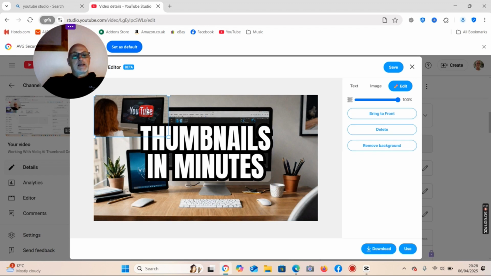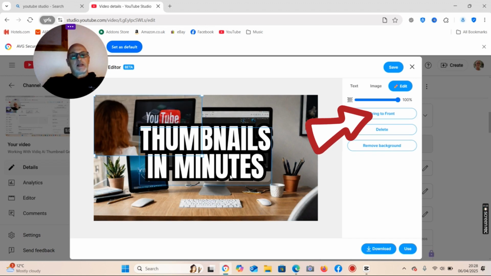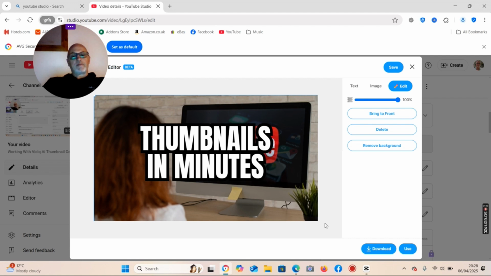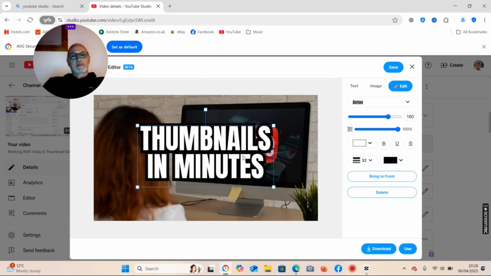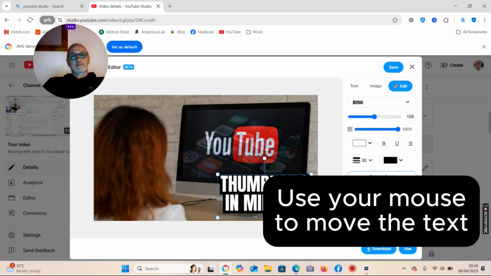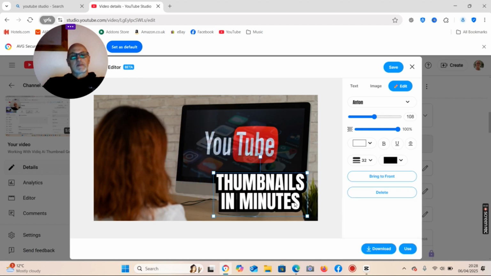It's then if I pull that bit bigger and then move this around, and then I can download it. So that is how you change the background image in vidIQ.